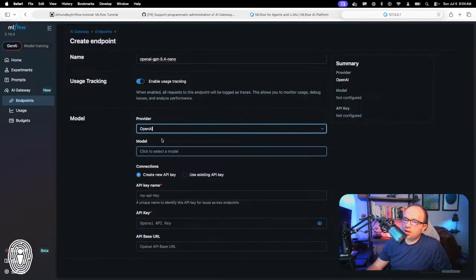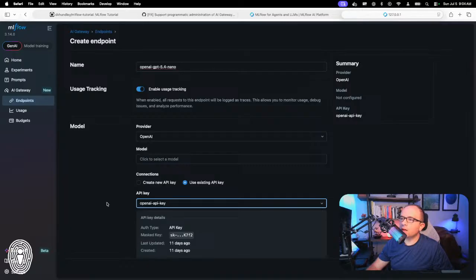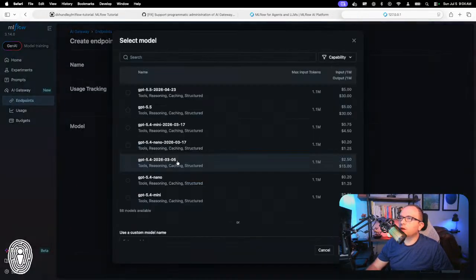Now you can see here, let's get past this model section for a brief second. You can see that we can load in our API key here, or we can use an existing API key. Because I've already set things up previously, I can just select my API key from this dropdown. And you can see it has masked my key here. And now we can go and select the model.